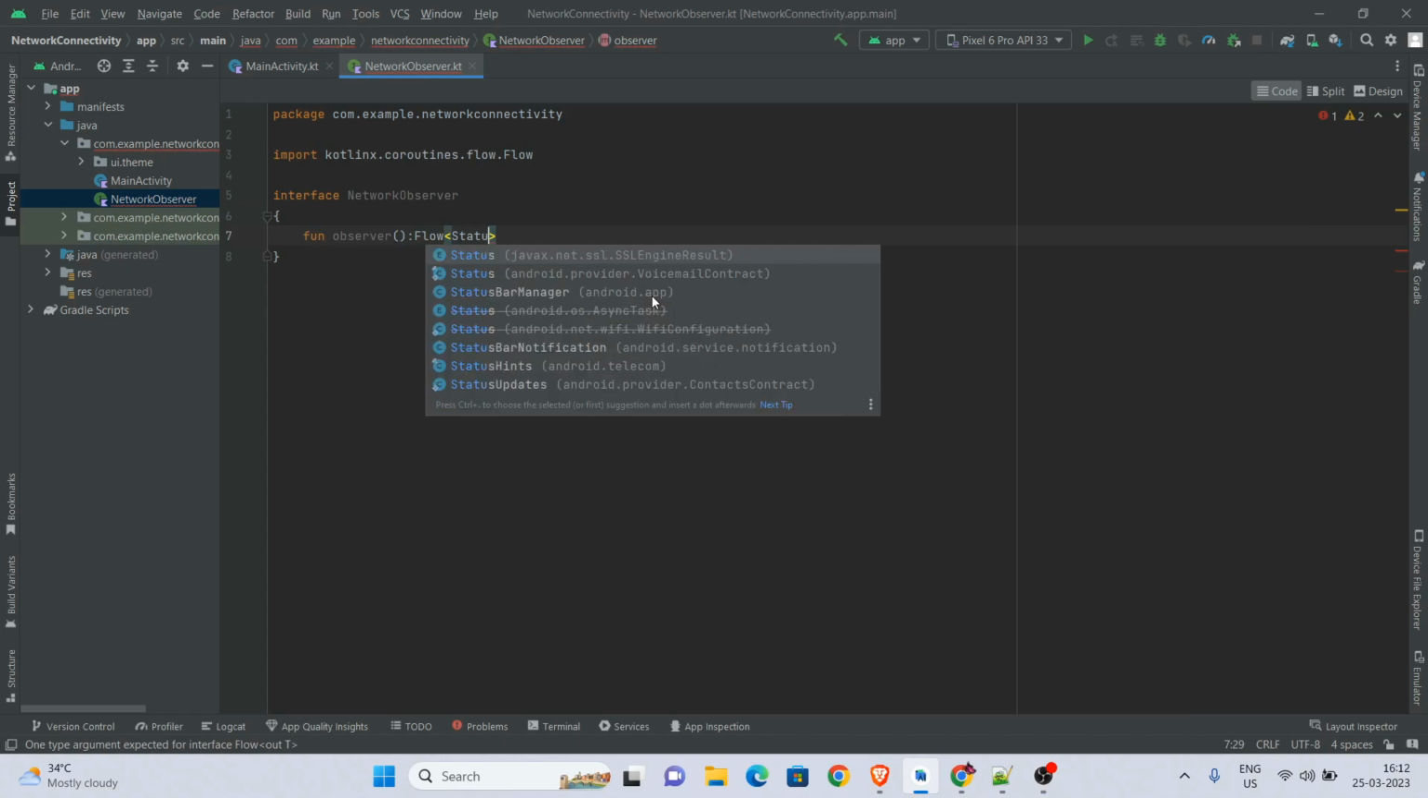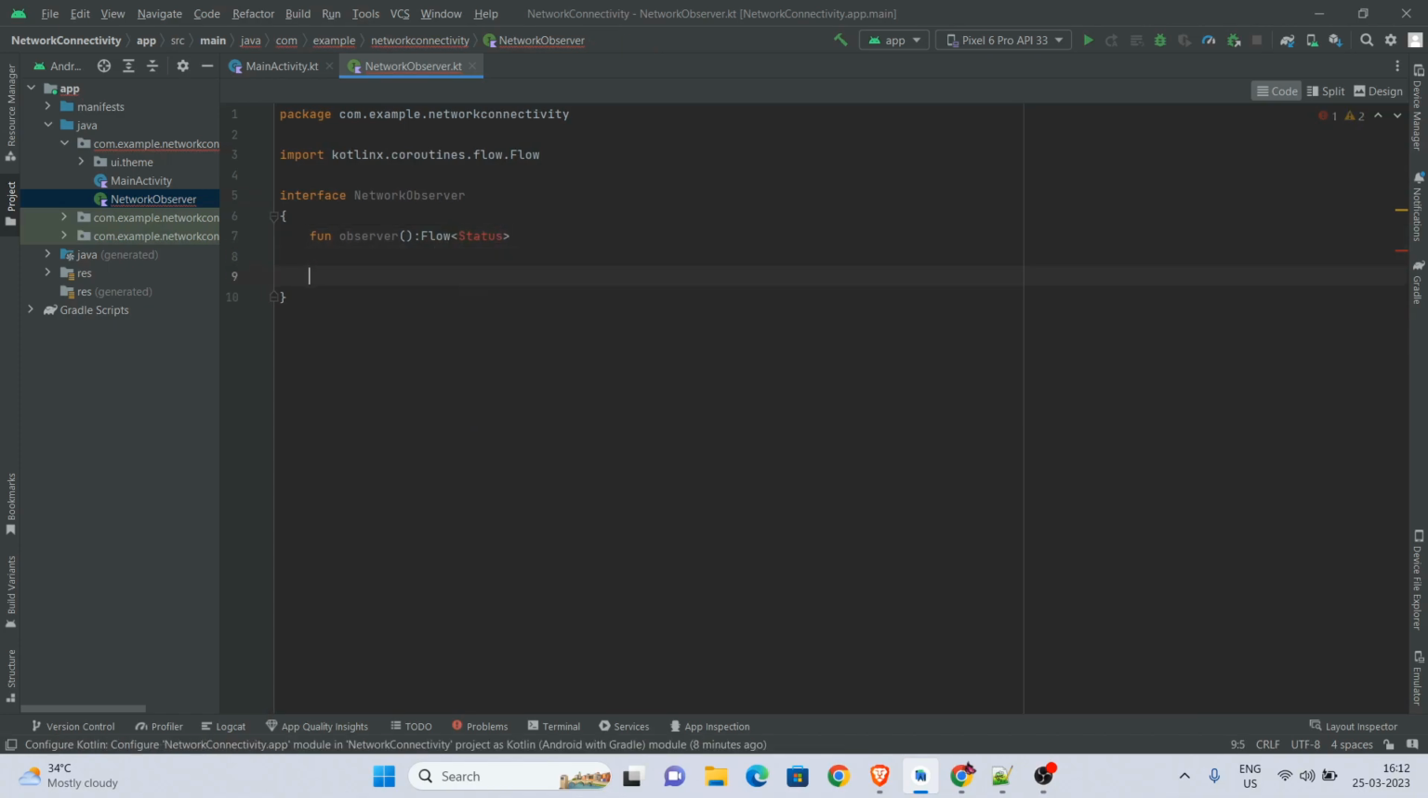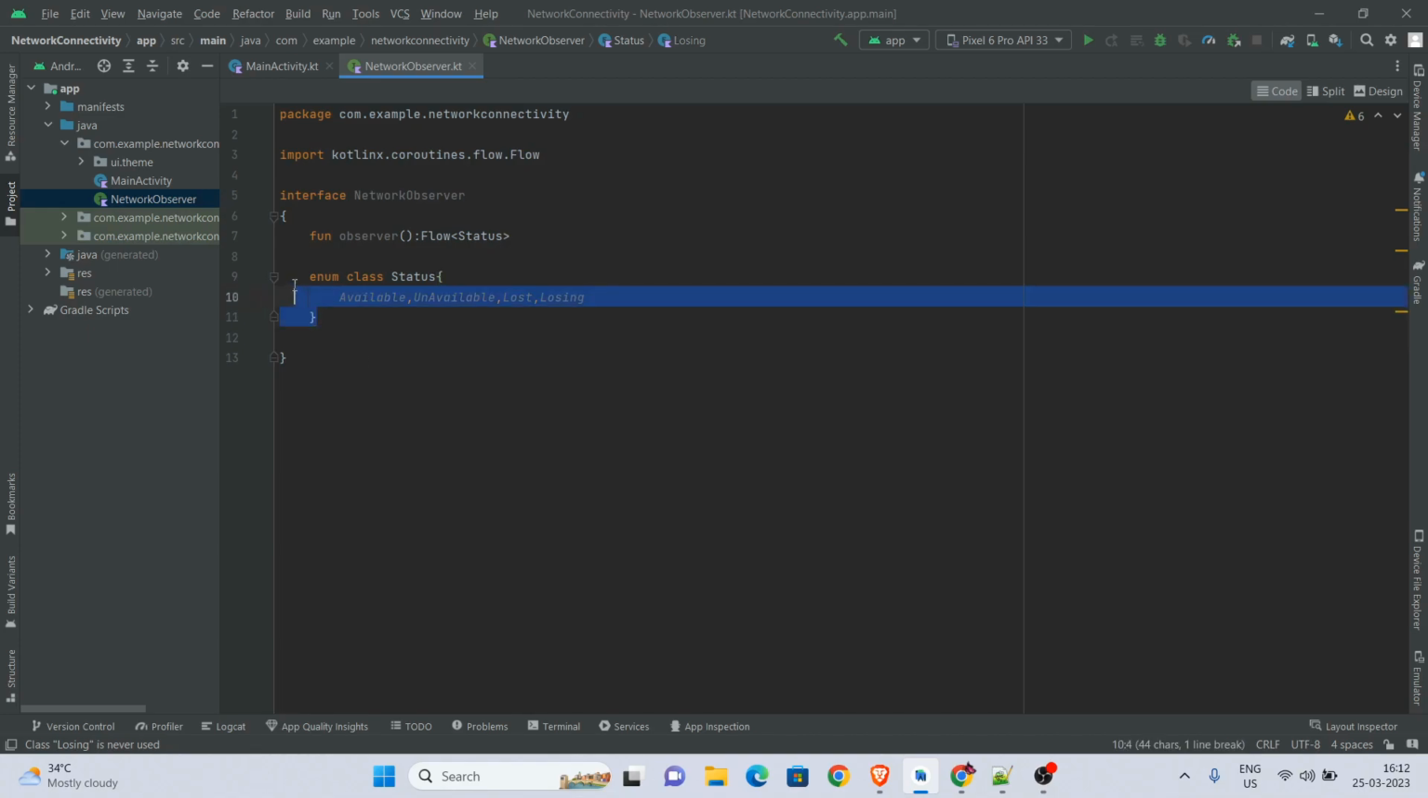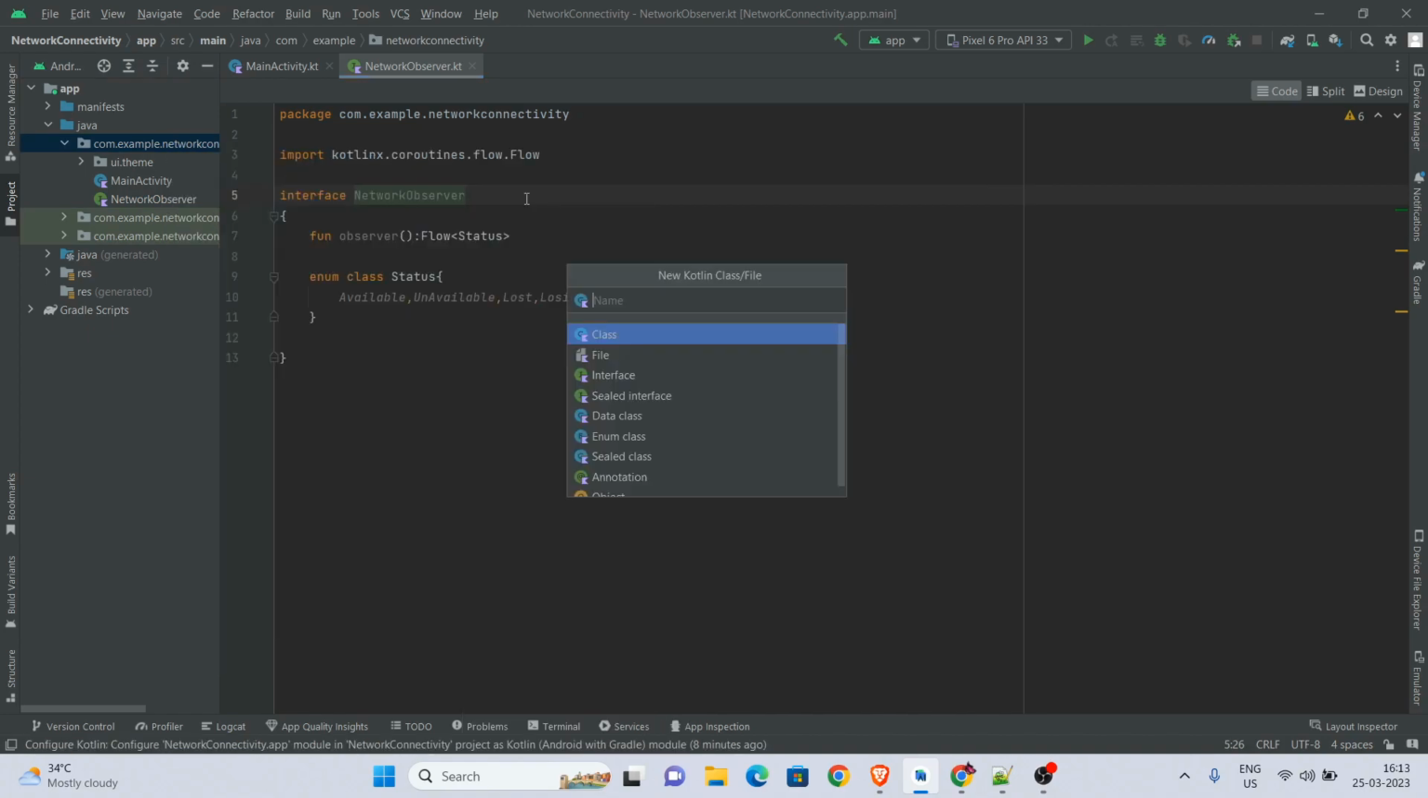The data was status. So status means this is an enum class which will have the values like available, unavailable, or signal lost or signal losing. This type of values we have inside this enum class. We have created this enum class and we are returning the flow of enum class object. We have status. So after that we have to create one more class.